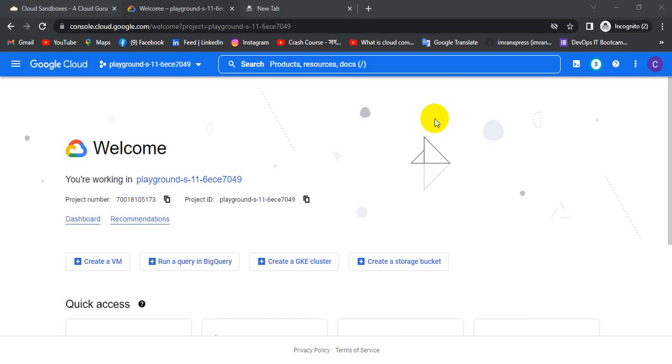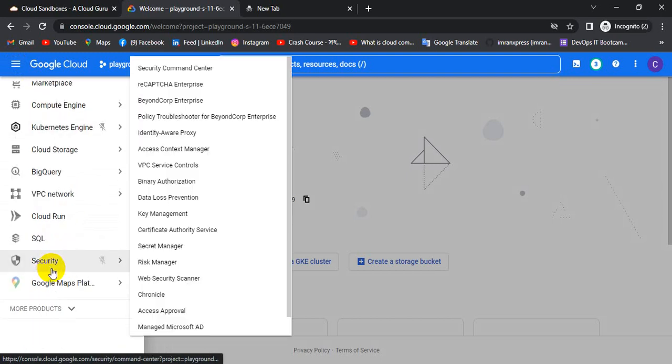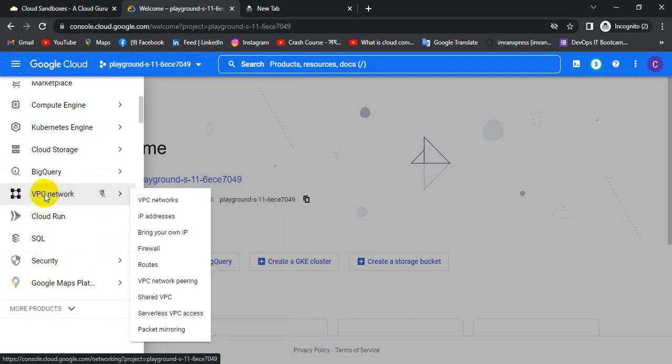Today we are going to discuss how to create a VM instance in Google Cloud, how to connect to it with SSH, and how to create a firewall. Let's go. In Google Cloud, we first log in, then we first create a VPC.